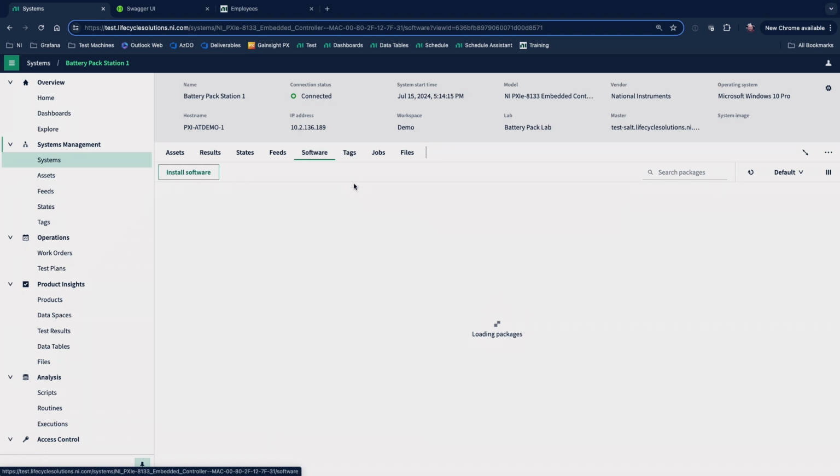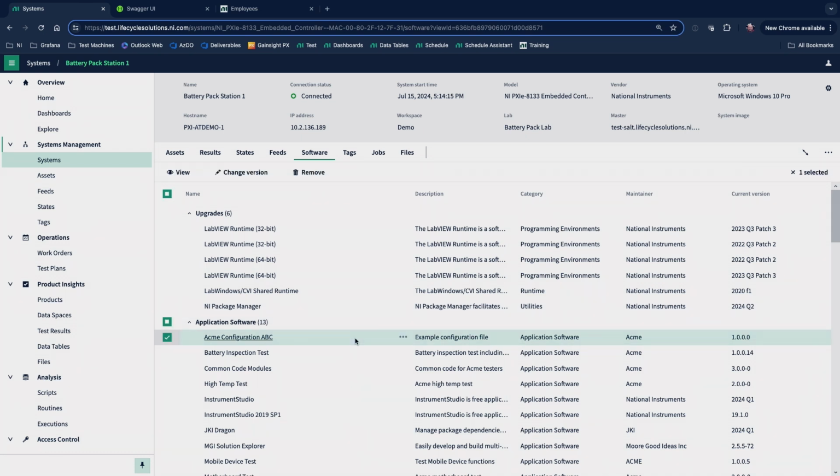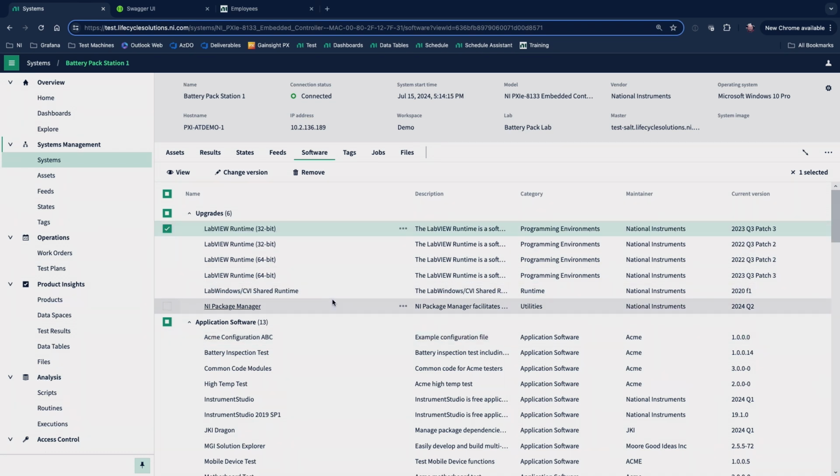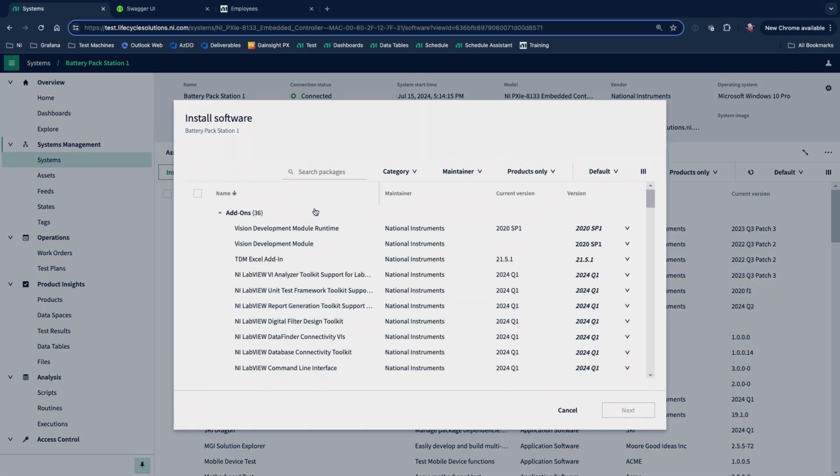If we switch over to the software tab, we can see more information about the software that's currently installed on our test system. Again, this includes both NI as well as third-party software that's been deployed, including things like LabVIEW and testing applications. At the top, I can see that I have several new updates available that I can remotely install using SystemLink. And in addition, I can install new software on the test system, including, again, NI as well as third-party software.